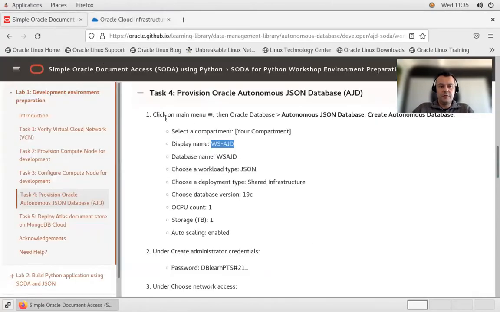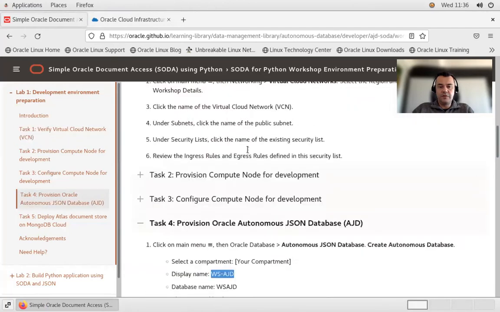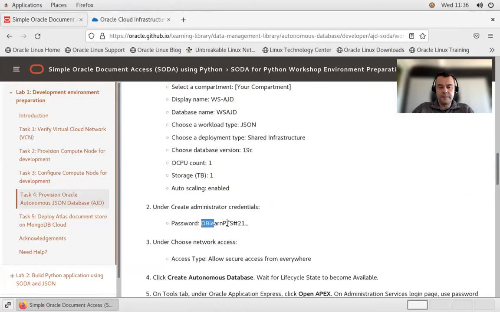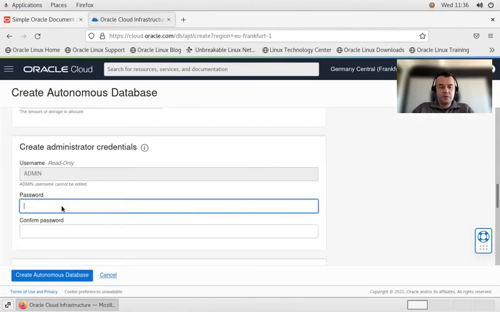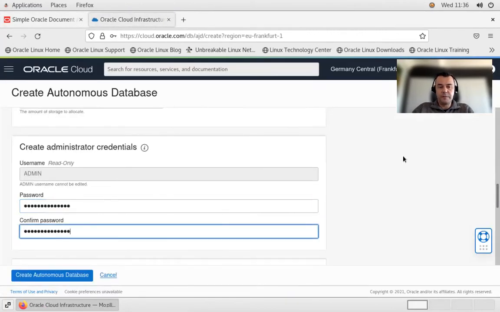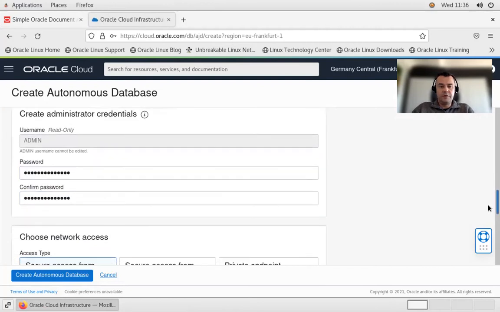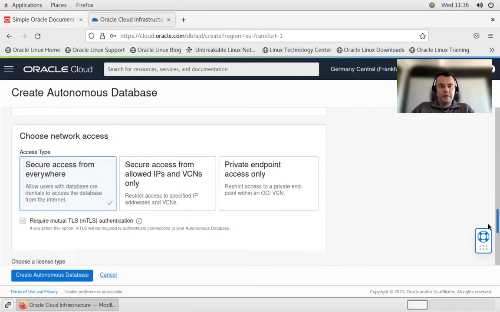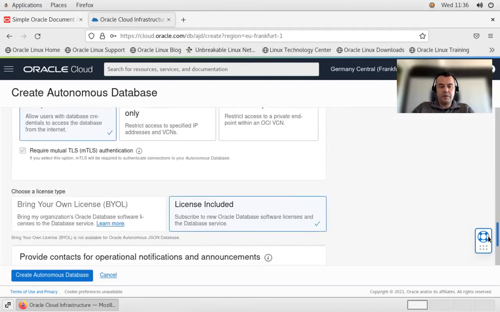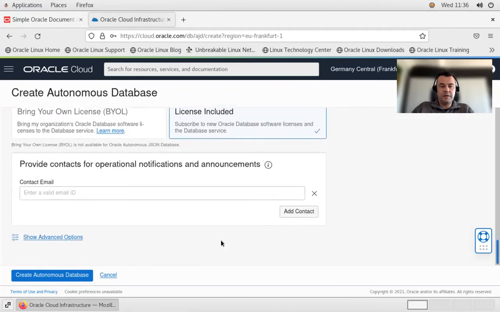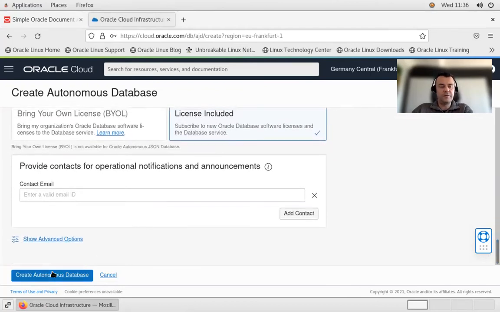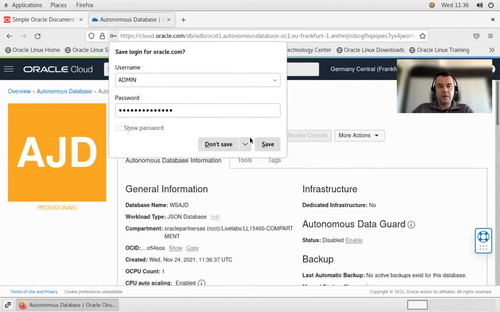Credentials: I'm going to use the same credentials as the ones specified here in the lab guide, just to make it simpler in order to follow the lab guide with the details I have in the lab guide. And then I specify security access from everywhere, license included, and I can specify an email address for notifications. I don't need notifications. I can save it.